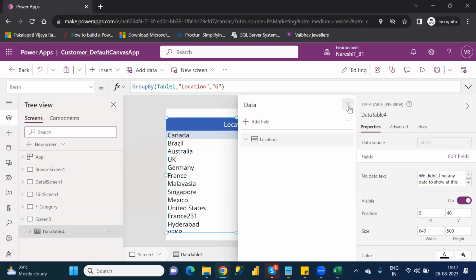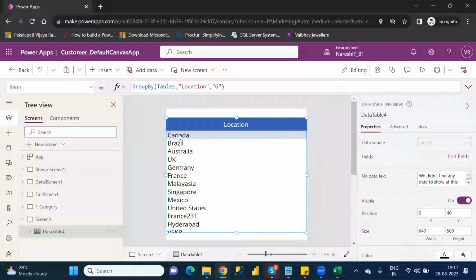See here. For Canada, only one record. If any record is repeated more than one time, it will show only one record. Understand clearly or not? This is called group by. But instead of taking one column, there is no use of it.